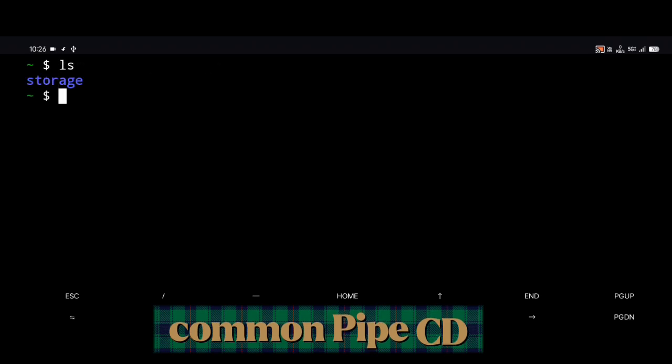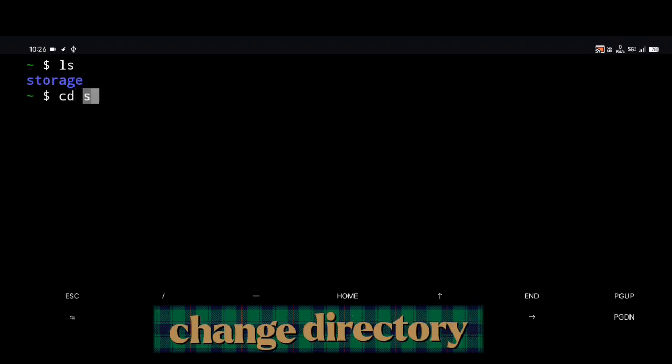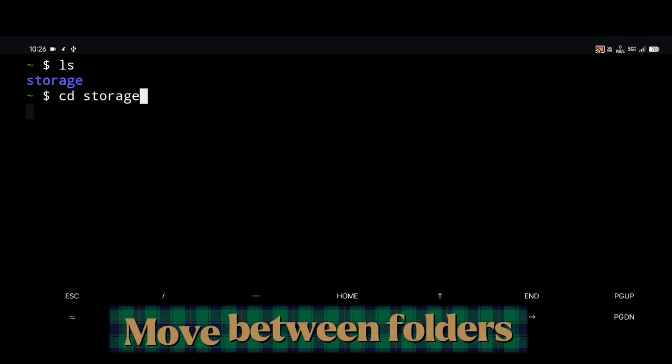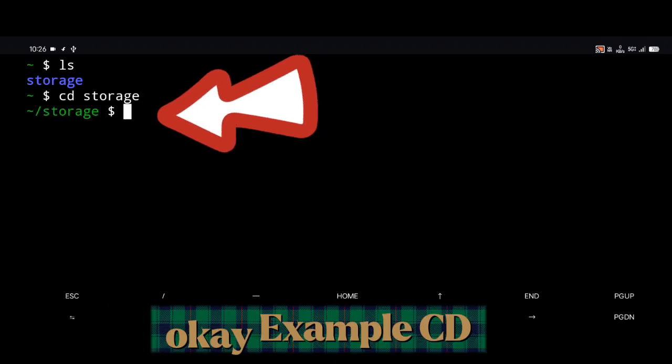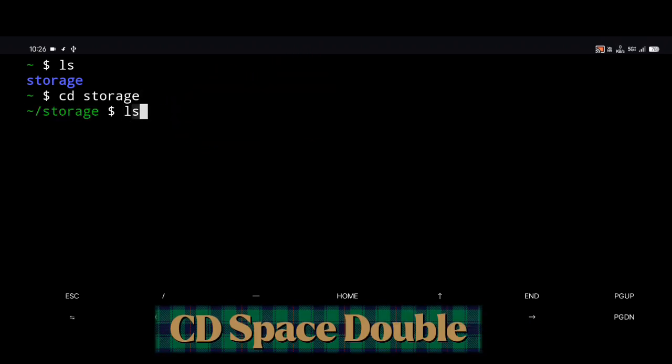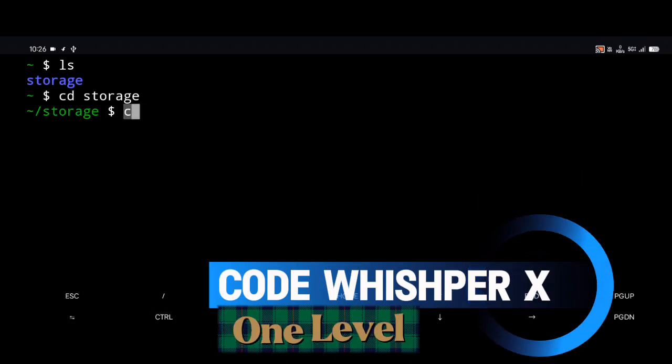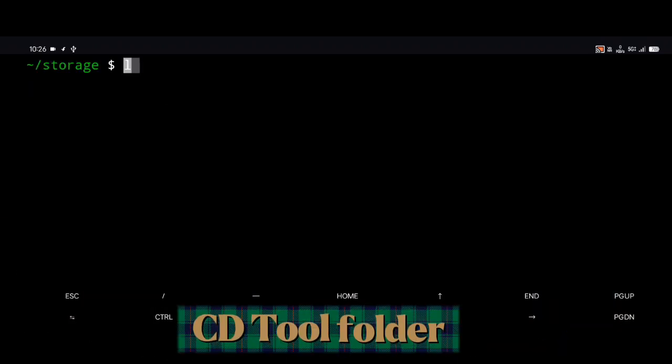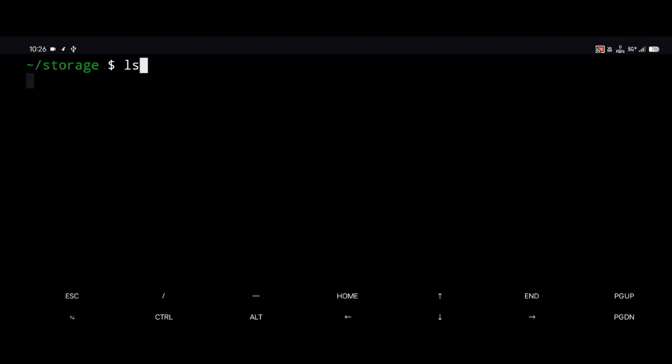Command 5, cd. This stands for change directory. It lets you move between folders inside Termux. Example, cd downloads moves into the downloads folder. cd space dot dot goes back one level. cd tool folder goes into a specific folder.